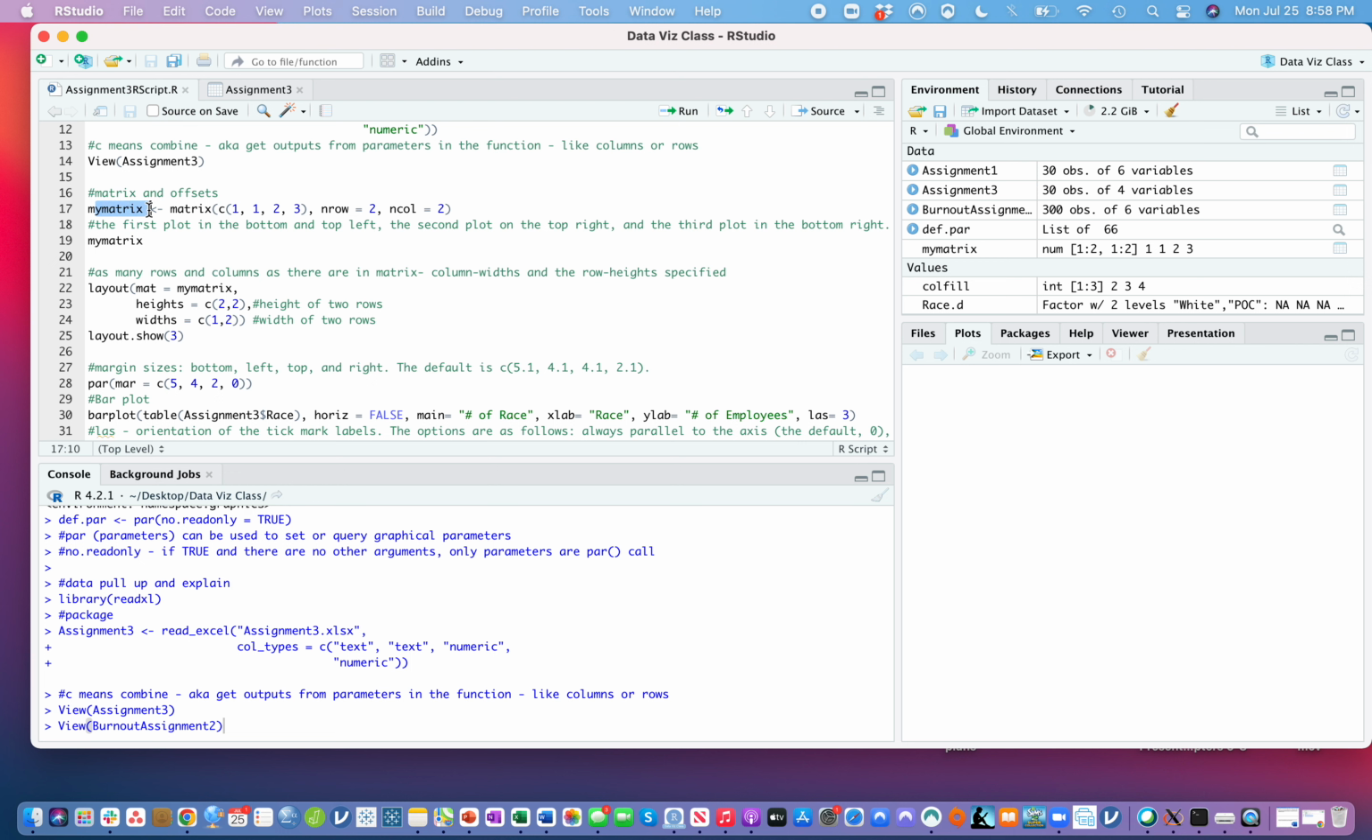My matrix is what I decided to call my matrix because it's my matrix. I would have liked to call it the matrix. You win some, you lose some. The arrow points into my matrix. And then matrix is basically saying, hey, we want to make a matrix. This thing means we're about to start making a matrix here. And then we do open parentheses, c, parentheses. So again, we're doing one of those combines. We're combining some data to get some outputs for parameters in this function.